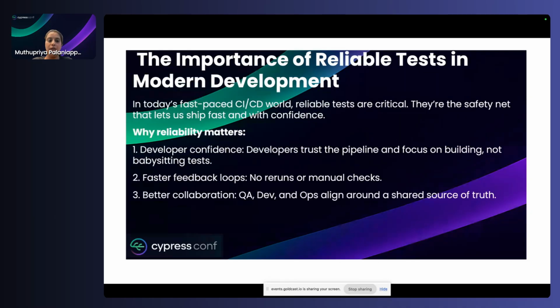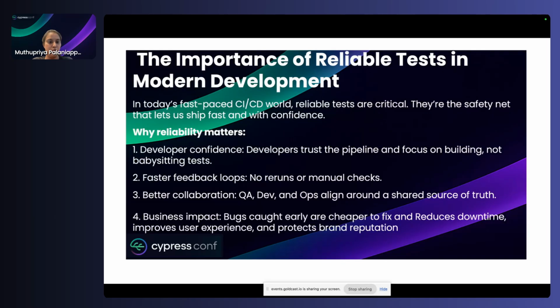With smart handling of flakiness, we can understand the reasons for failure. Then there is better collaboration between QA, developers, and DevOps. That is an important role, to share a single source of truth.